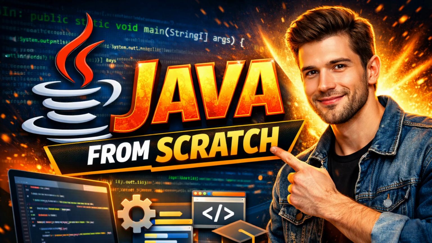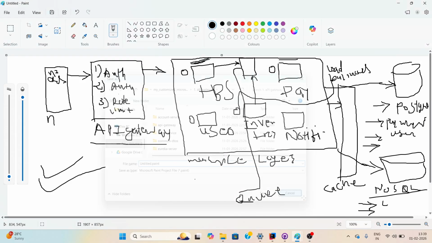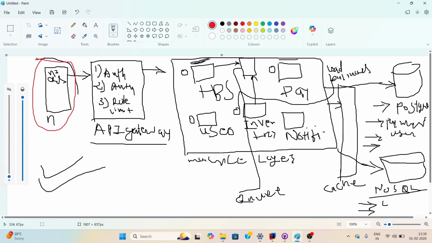So, let's say somebody is asking us to design a system to book movies. How will that work at a very high level? Let's say n number of users are there. These are the users, and they want to book movies.